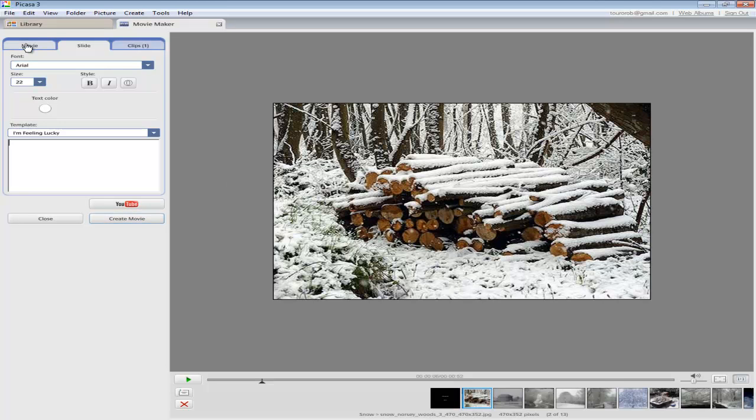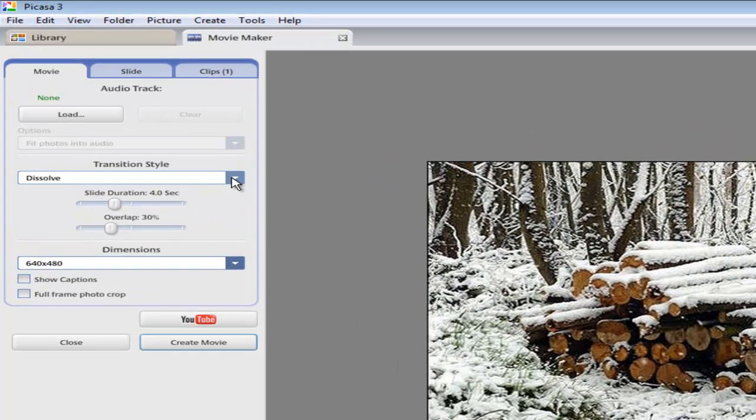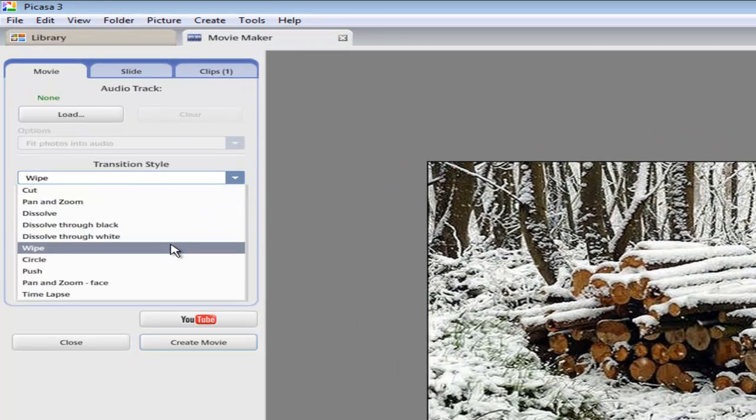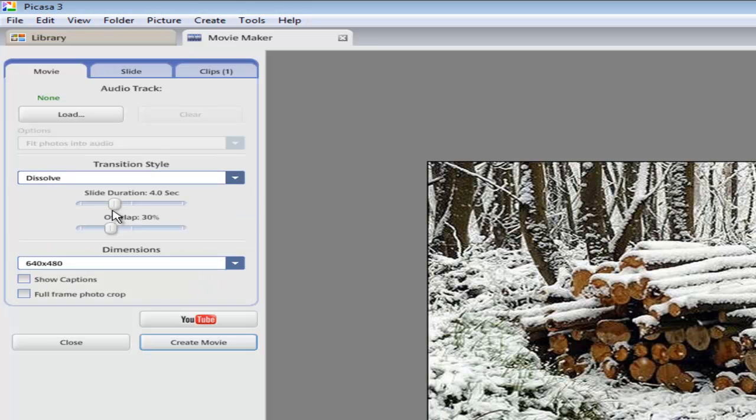I'm going to go back to the movie tab, and you can see the default transition was dissolve, which you can make wipe or whatever. I'm just going to go ahead and leave it at dissolve. And then the overlap time has to do with that. I'm just going to leave that alone too, just how much time one picture is going to overlap over the other.